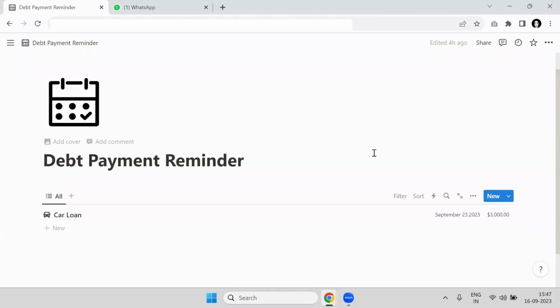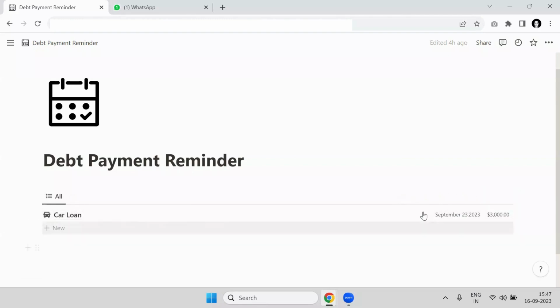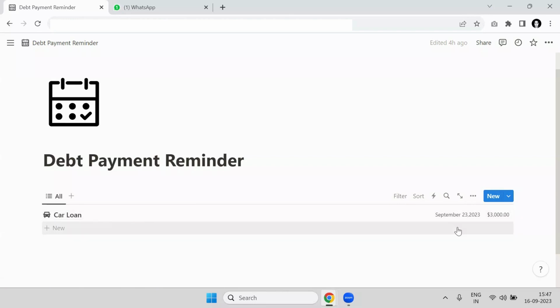Now in order to receive these debt payment reminders on your WhatsApp, the first thing that we need to do is create a template for each of the loans. As you can see, we have put in car loan details over here, which is supposed to be paid on 23rd of September. Now I want this message to repeat each time on the 23rd for each month. So let's say I want this to come on 23rd of October, November, December, and all these months.